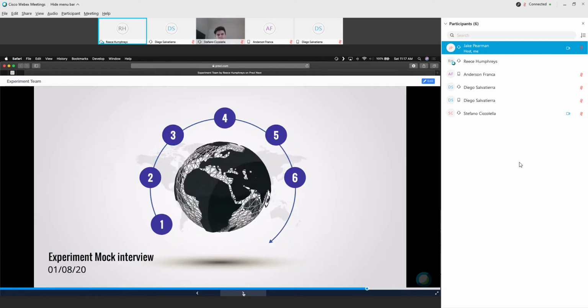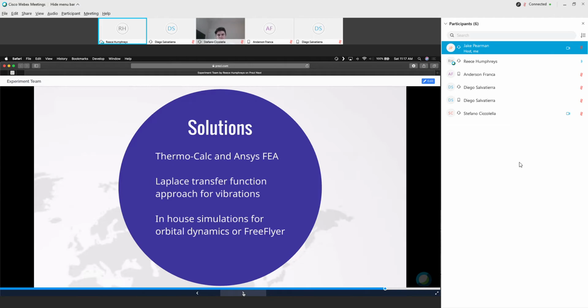And so the solutions for these problems: for the thermodynamic considerations, the two pieces of software that I've come across are called ThermoCalc and ANSYS FEA, which stands for finite element analysis. These are two tools that are frequently used for doing analysis of structures and thermal considerations, and so we can use that to gain an accurate representation of how the satellite will behave when subject to various considerations in different parts of the orbit, so we can verify how hot or how cold the satellite will be at different points in the orbit when it's exposed to different amounts of sunlight.